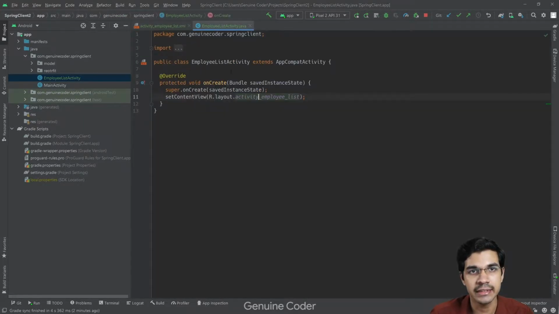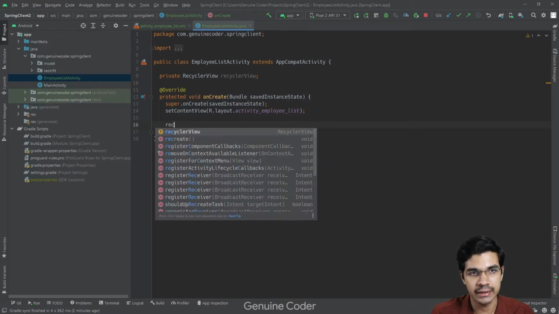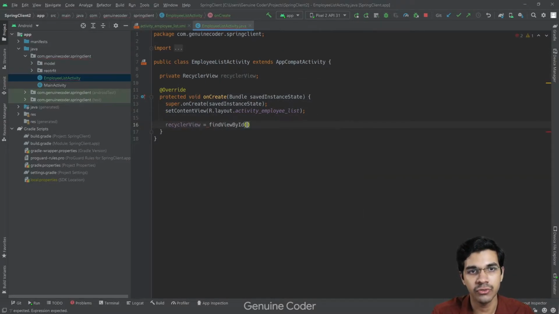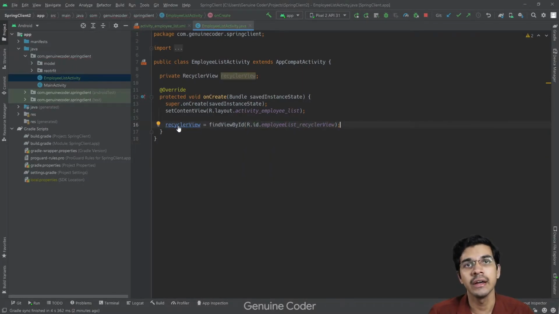We need to add this into our activity. So here I will make a private RecyclerView, and we need to initialize it here. So RecyclerView equals findViewById(R.id.employeeListRecyclerView). So we got the RecyclerView object in the code.